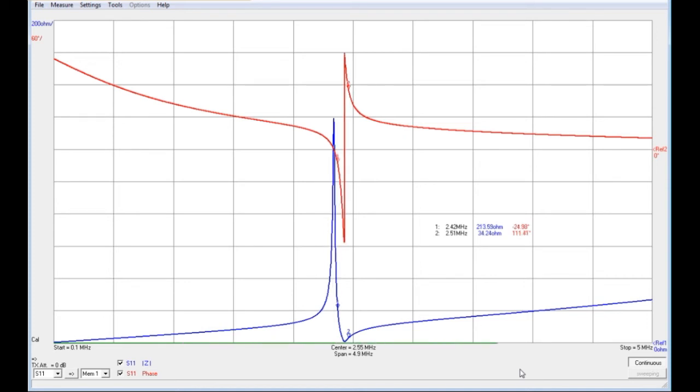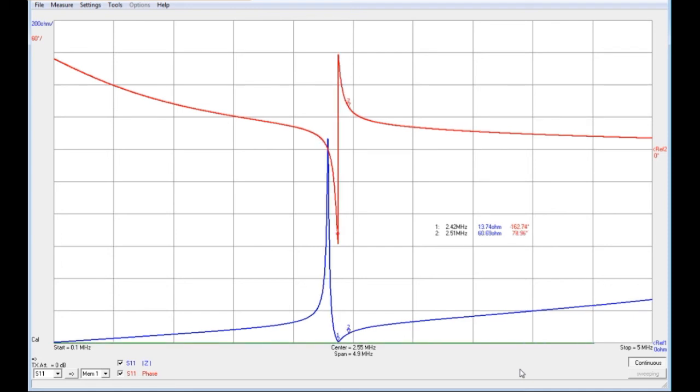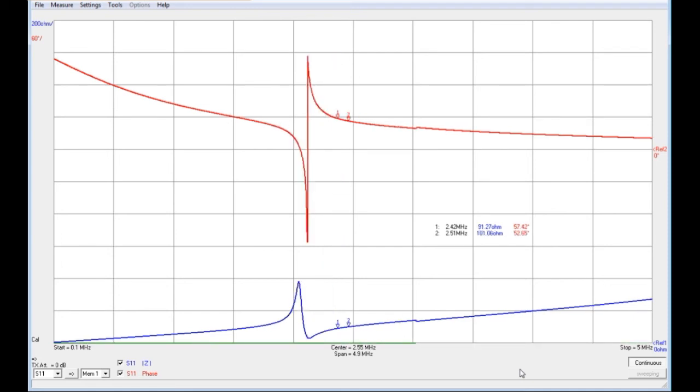I'm not actually touching it, I've just got my hand close. Now I'm about a centimeter, my hand is away from the coil. Now I'm actually touching the coil. Damped that oscillation, loaded the coil, pulled that resonant frequency down, and pulled down the Q.